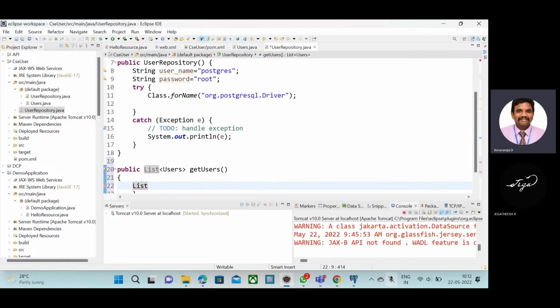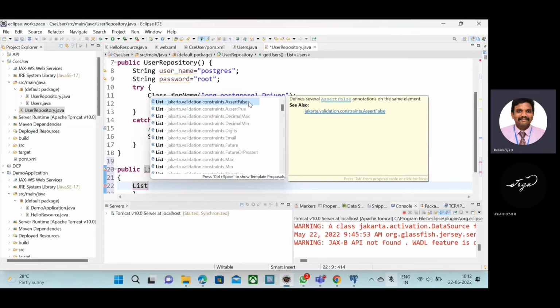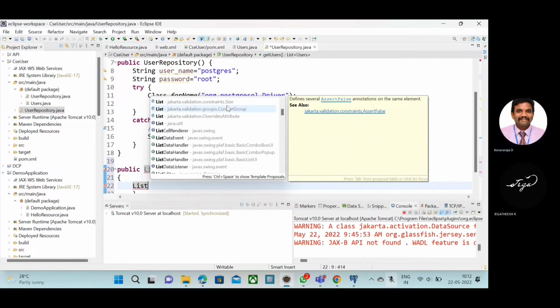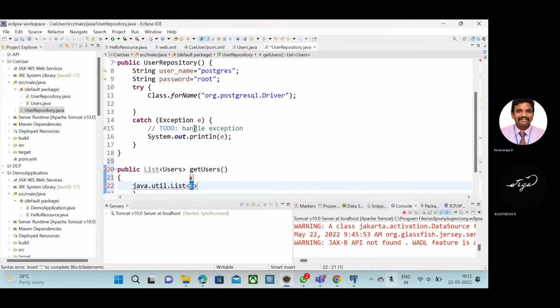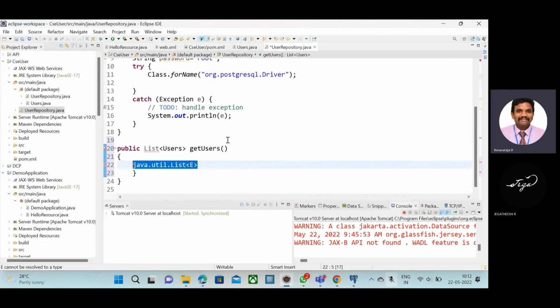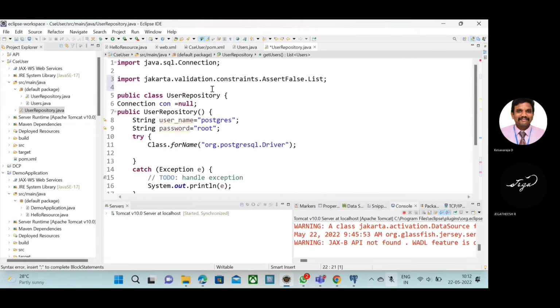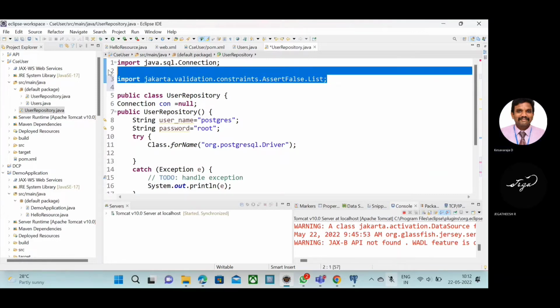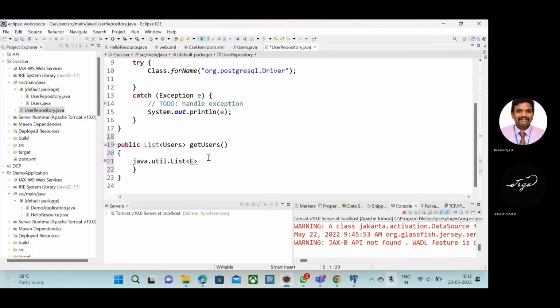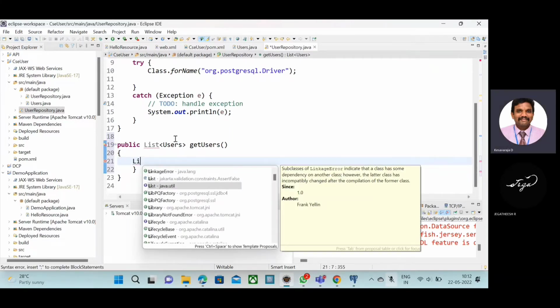Ctrl+Space to add the list. List is a class which is placed in java.util.List. Go to the top. Already something was added, so I remove the same. Scroll up and remove that list on line number 3, and add the list, java.util.List.